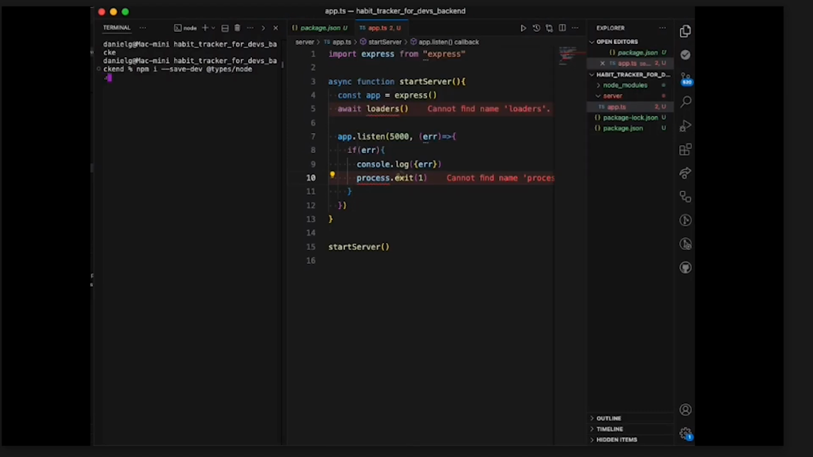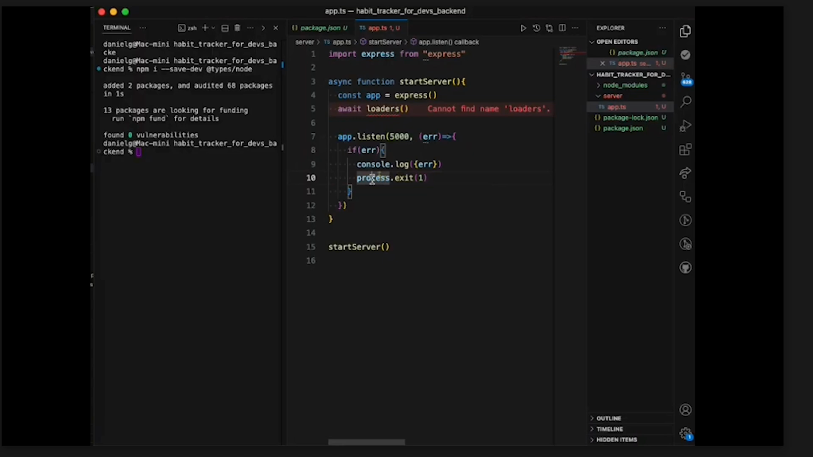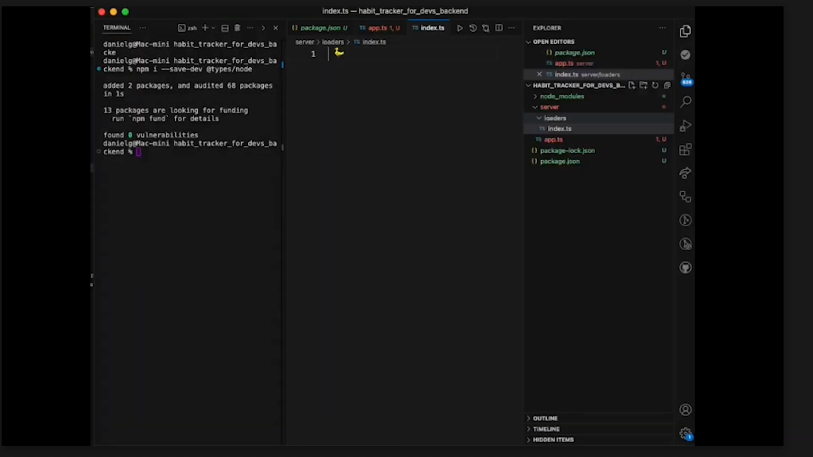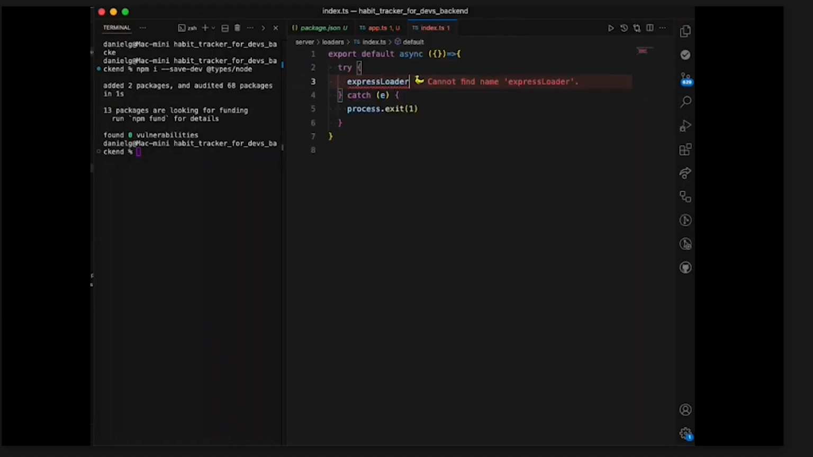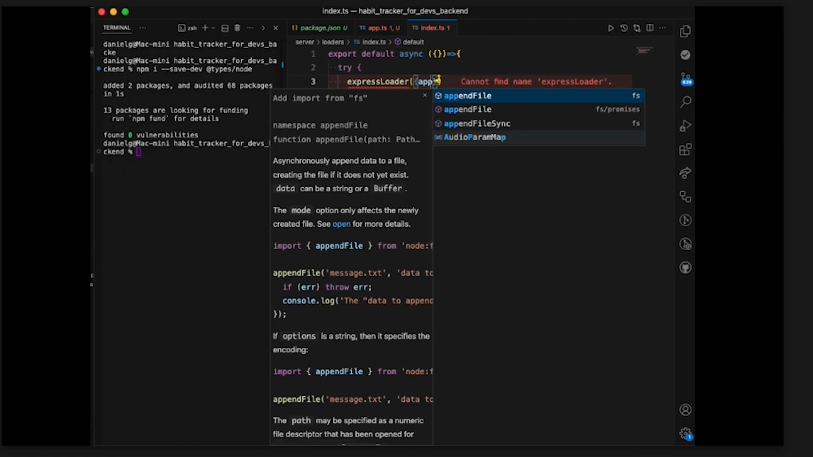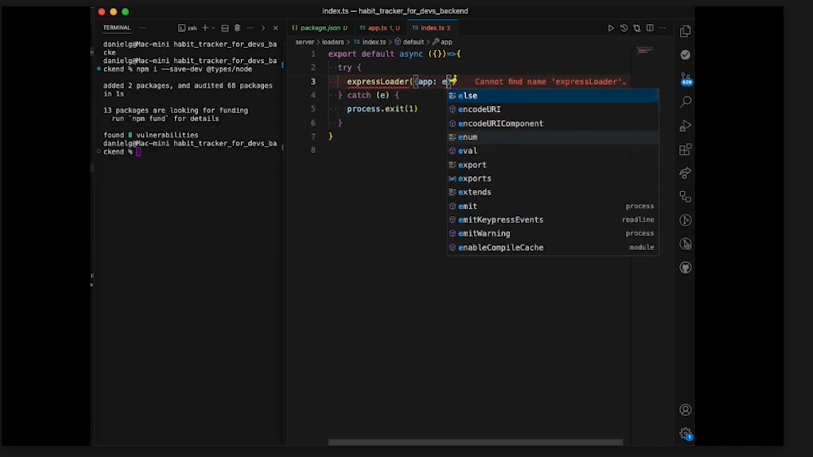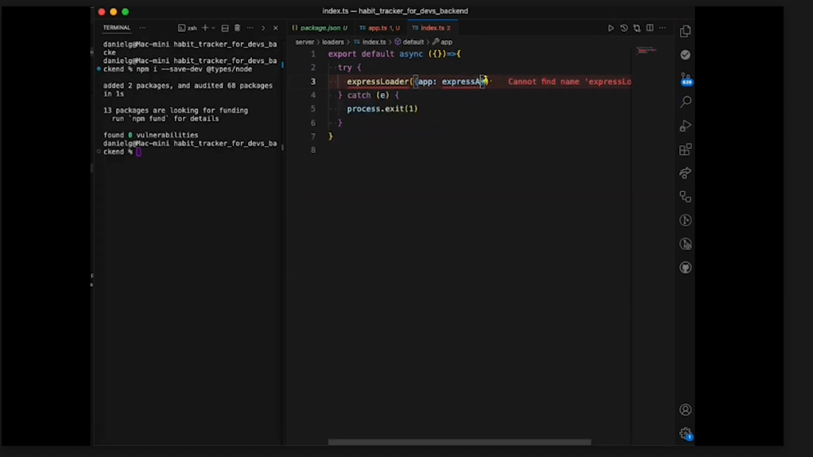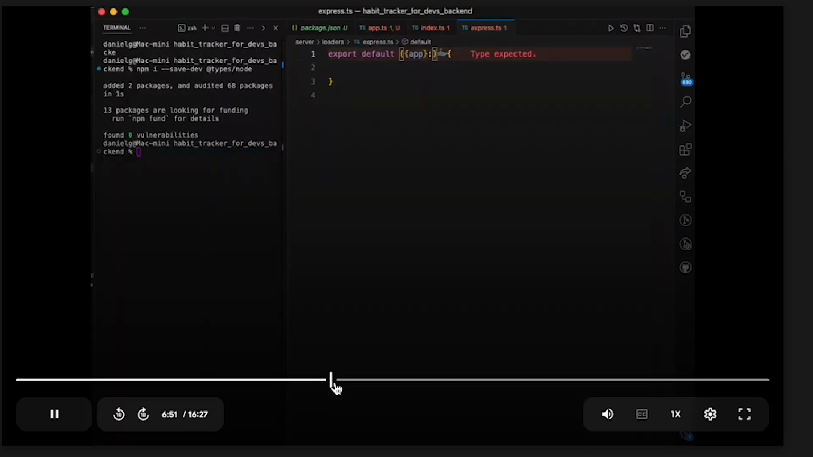And here is what I noticed, that I actually need types. So I had to do npm i --save-dev @types/node. Now I'm going to add a new folder called loaders. Inside of loaders, we're going to have an index.ts file. In this index.ts file, we're going to have an express loader that we call inside of it, and we're going to pass in the express app. So here I'm getting the express app from the parameter and passing it into the express loader.